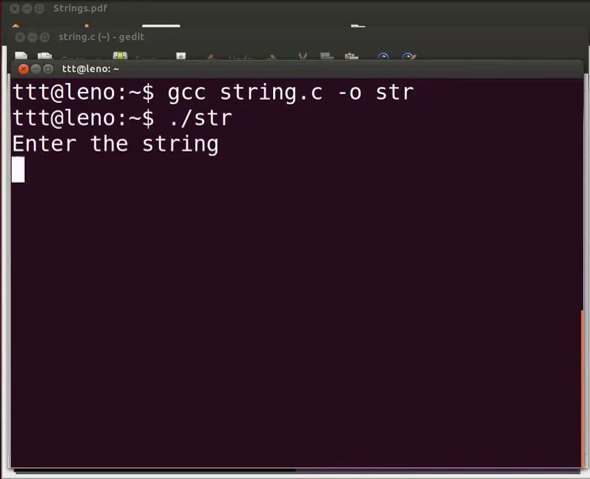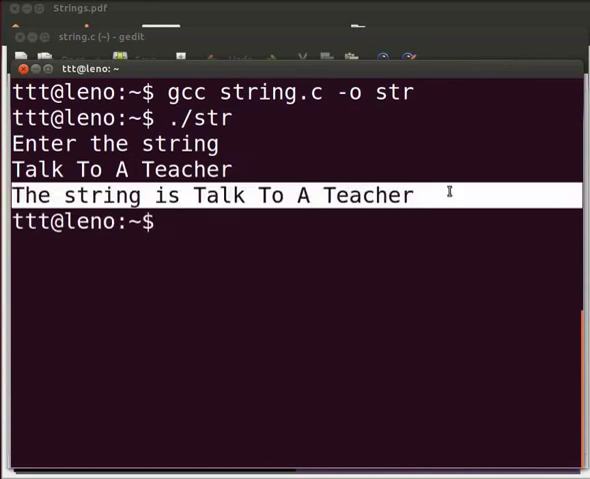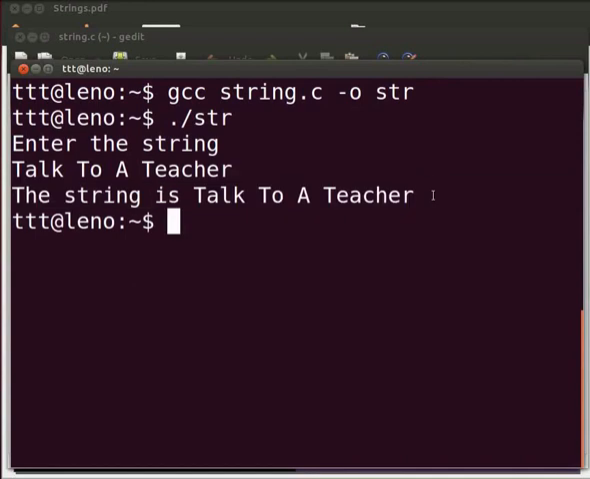Here it is displayed as enter the string. I will type talk to a teacher. Now press enter. The output is displayed as the string is talk to a teacher. Now let us switch back to our slides.